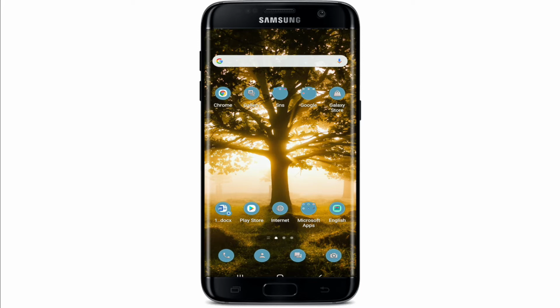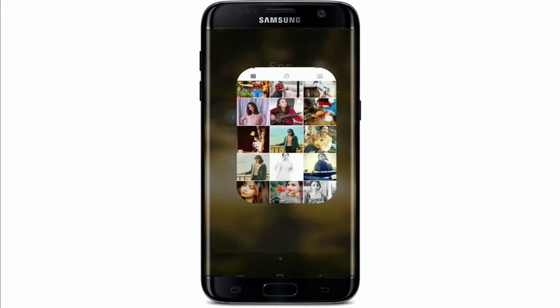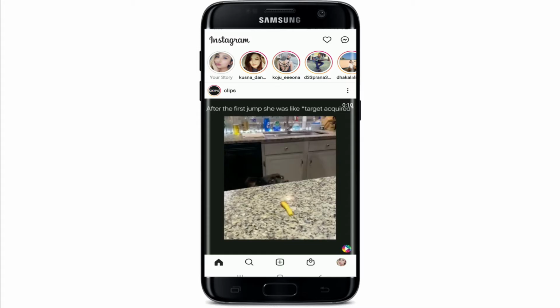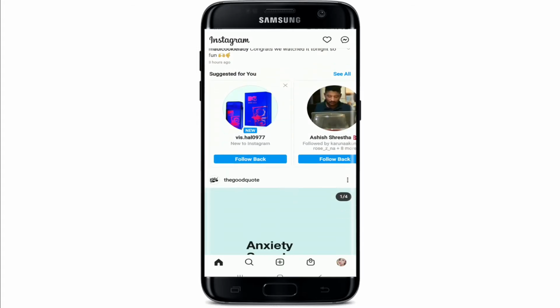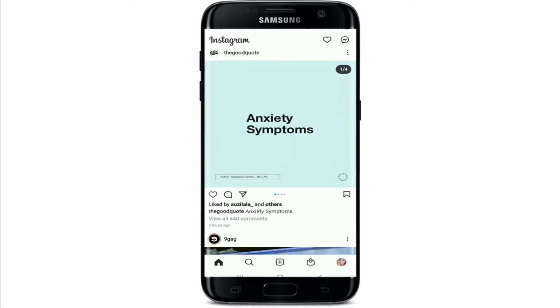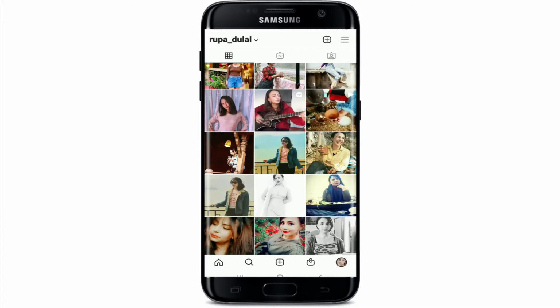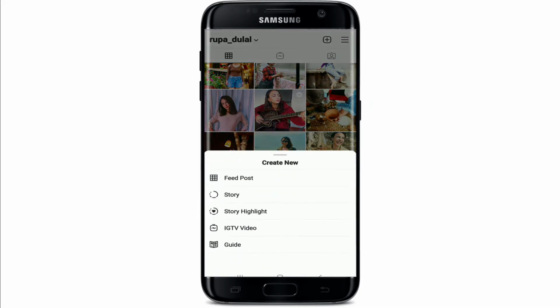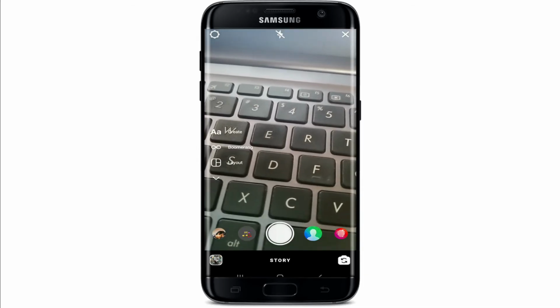Now here's how to do it. Tap open your Instagram application from your app drawer and make sure you're signed into your account. From your homepage of Instagram, go and tap on your profile picture at the bottom right corner. And then at the top right, tap on the plus button. Go to Story from the bottom menu, and now you'll end up in your camera screen.